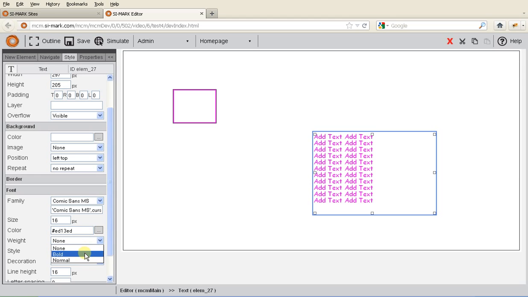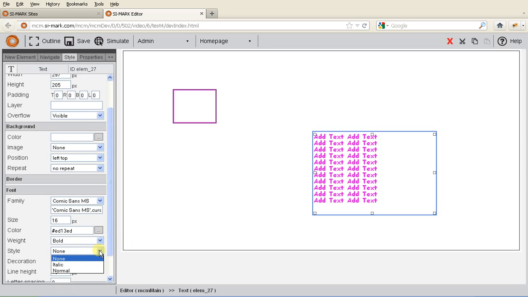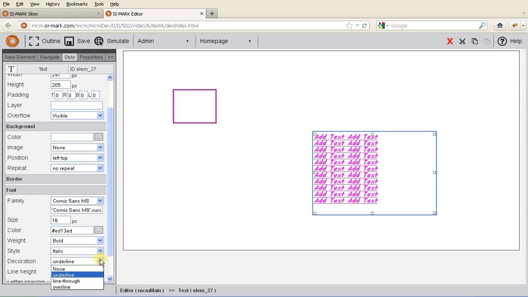Weight. Condensing text. Change to bold. You can see the text thickening. Style. Slanting the text. Change to italic. You can see the text changing. Decoration. Underline. Strike through. Top line.